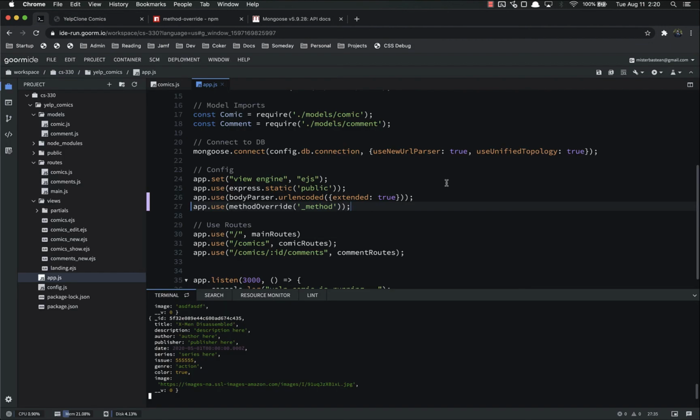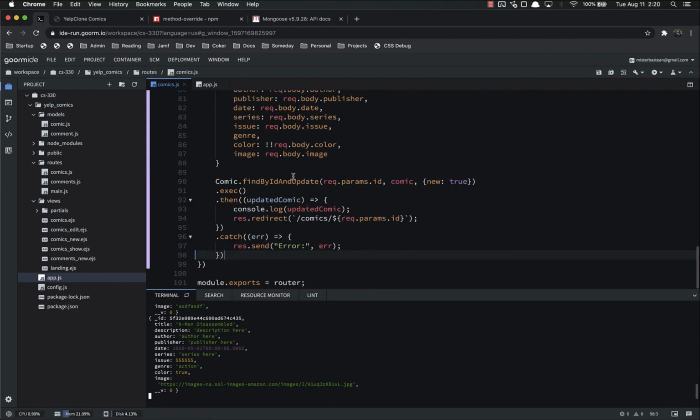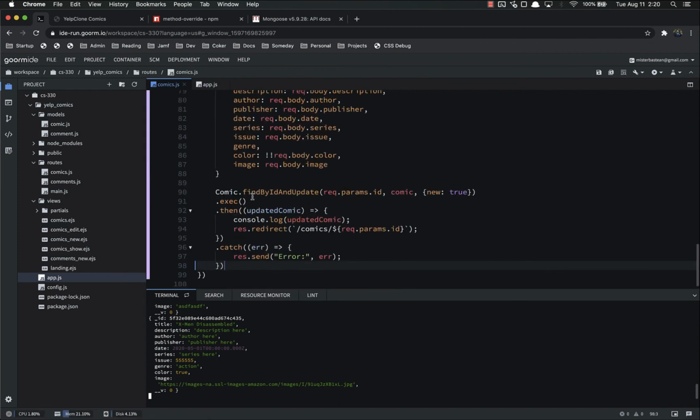In this video, we did two things, really. We first installed method override so that we can use put and delete requests from inside of HTML forms, which is normally not possible. And then we created the update route and then built out logic that actually makes that work, to actually send that information to the database and update any items that we want to.